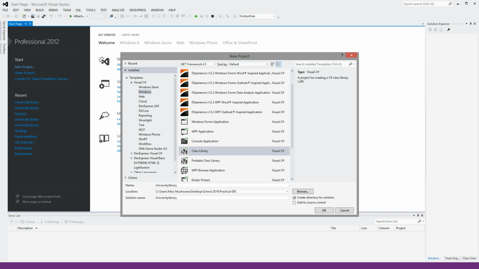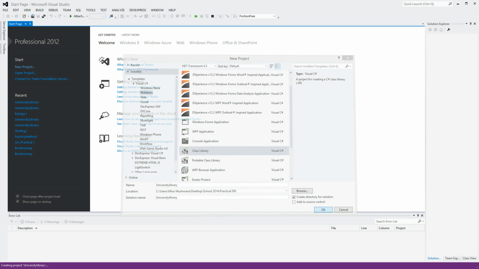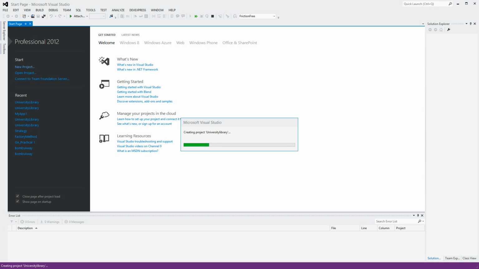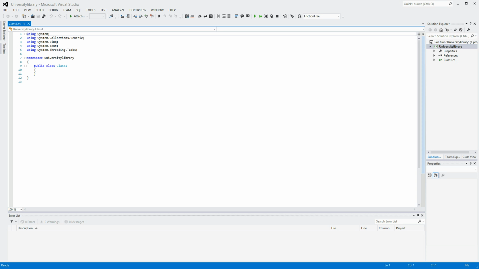I called it University Library, and you select a class library. I'll click OK, and after that, it's going to fire it up. Okay. So it creates a default class, Class1, and you have one class created for you.